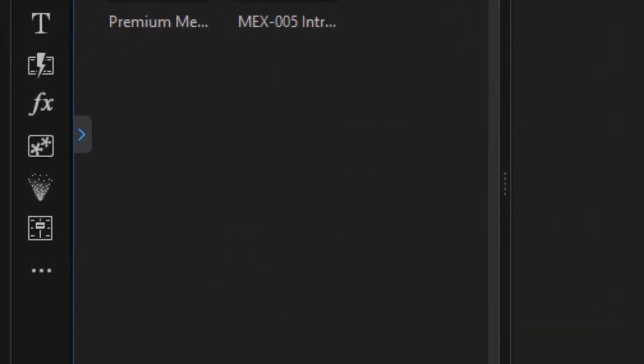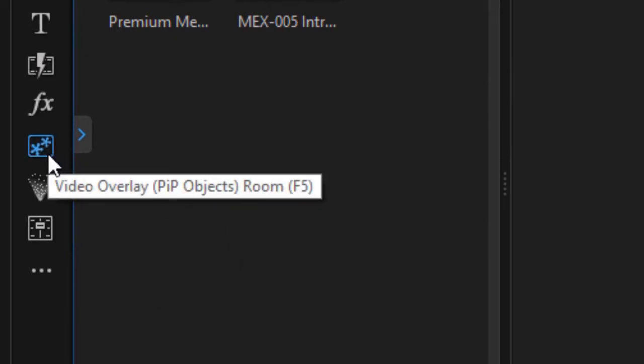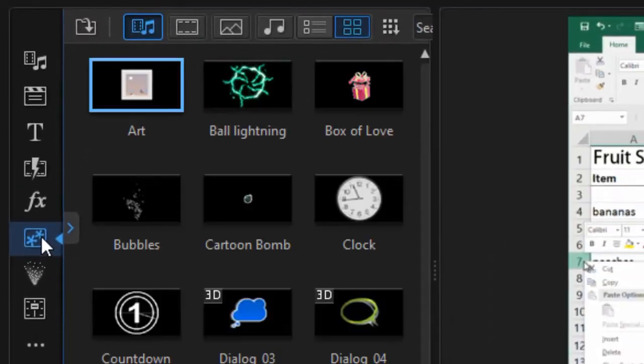The main tool we're going to use in this tutorial is a pip object in our pip objects room. You find that's the icon with the 2 stars on it. It's called the video overlay. You can click on it or press the F5 function key on your keyboard.